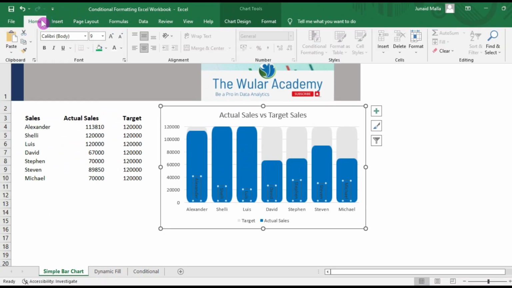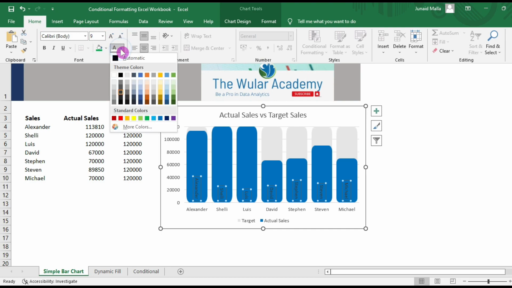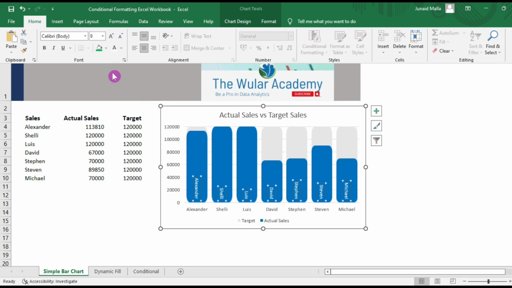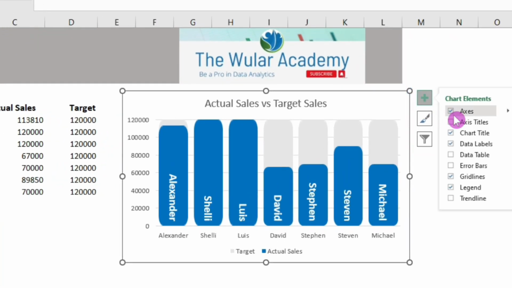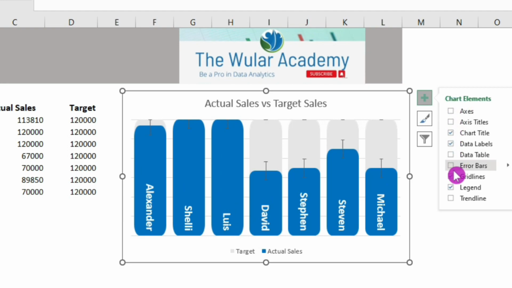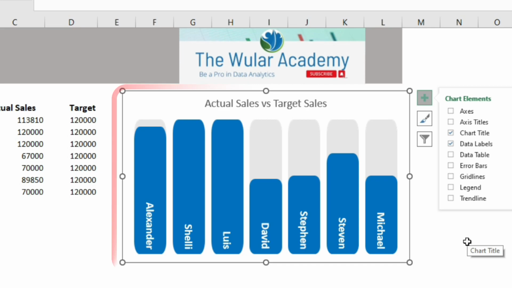Now I will change the font color to white. I will go to home tab here. Under the font color, I will change the font color to white color here. I will change the text to bold here, and I will also increase the font size to 14 maybe here. And now finally I will click on the chart elements, hide the axis, hide the grid lines and hide the legend. And here is the final chart.